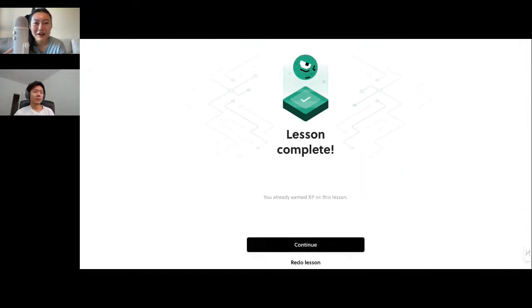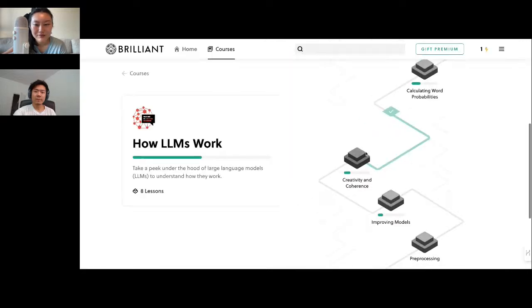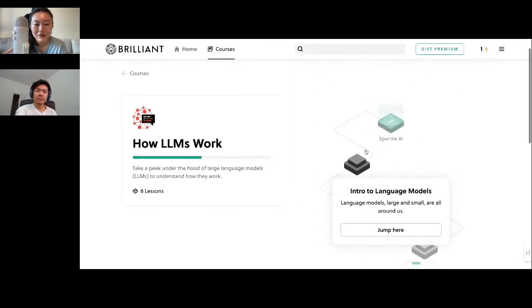Yeah, this is the style Lillian uses. I don't know how to describe it. It's interactive, but it's not video based. Yeah, it's pretty cute. All right, let's do the second one. Intro to large language models.